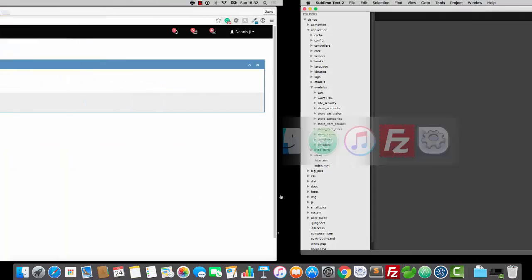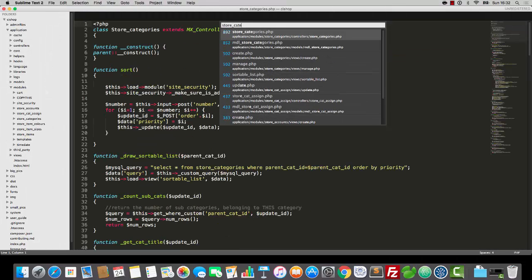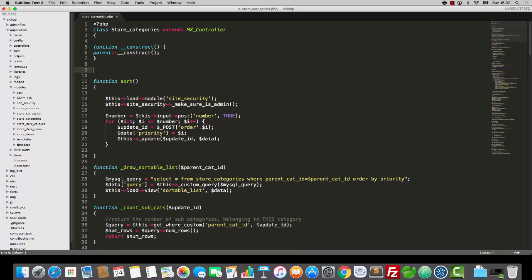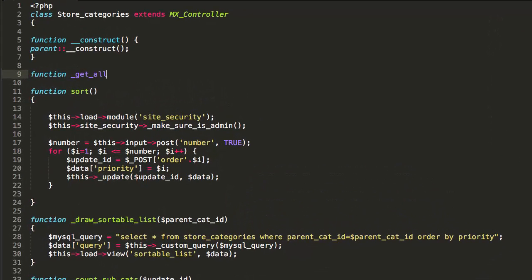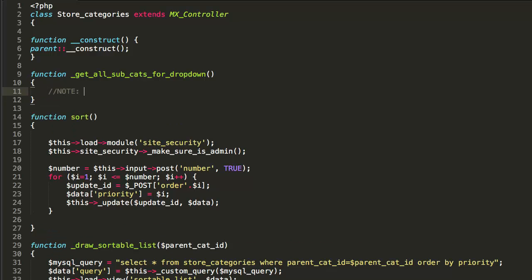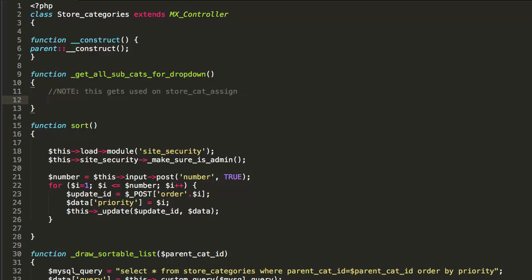And the way that I'm going to do that is I'm going to open up store categories and create a brand new function. I'll make this one private, hence the underscore, and I'll call it get all subcats for drop down. Okay? I'll leave a little note here and I'll just say this gets used on store cat assign.